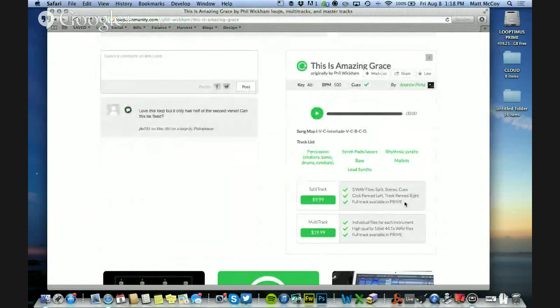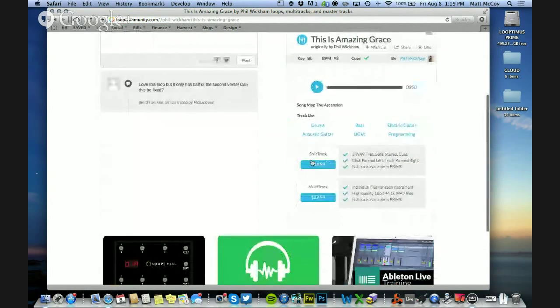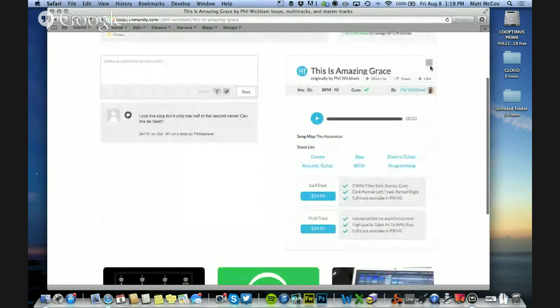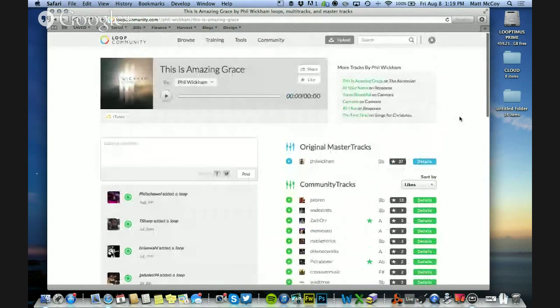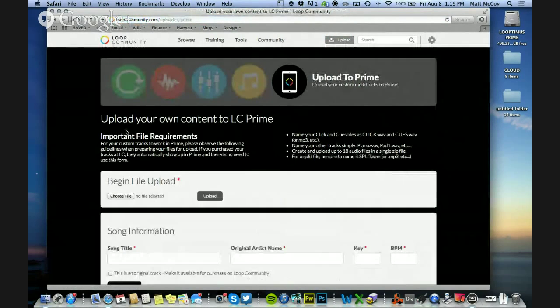And notice that both of these products say full multi-track or full track available in Prime. So all you need to purchase is this split track, the $9.99. So for $10 you can get the full song in Prime. You can also download the original master tracks if you want by just downloading the split track. And then again, if you have any tracks that maybe you make or you download from somewhere else, you can just click Upload and upload them to your Loop Cloud account. So hopefully that helps you out.